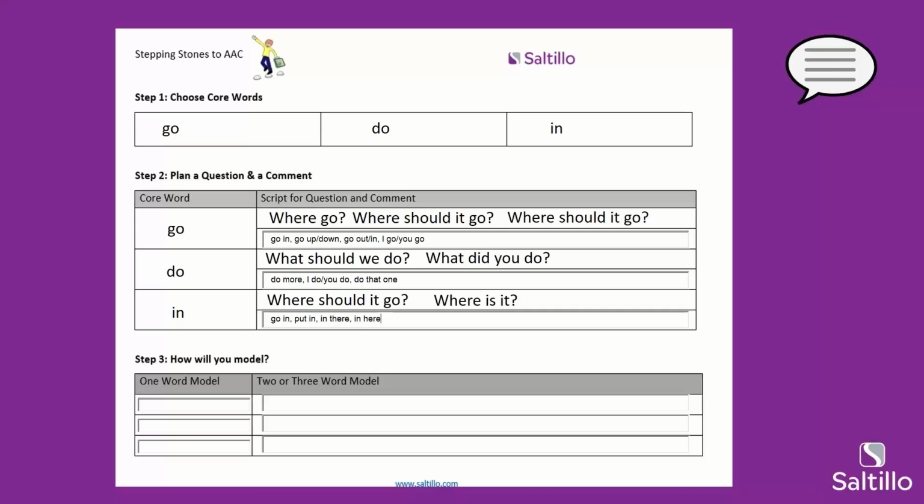The idea is that we are creating these scripts and doing all this work now, and then you don't have to think about it as much as it becomes more natural for you to be thinking of what you're going to say and how to model it.